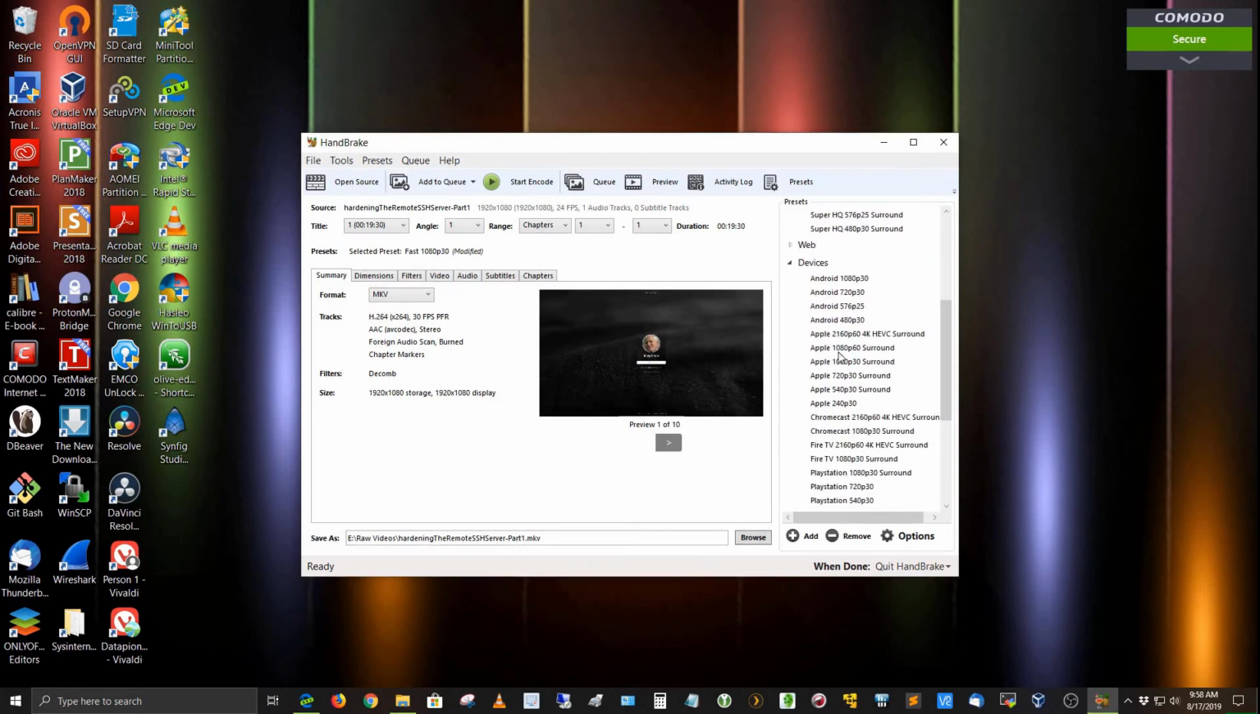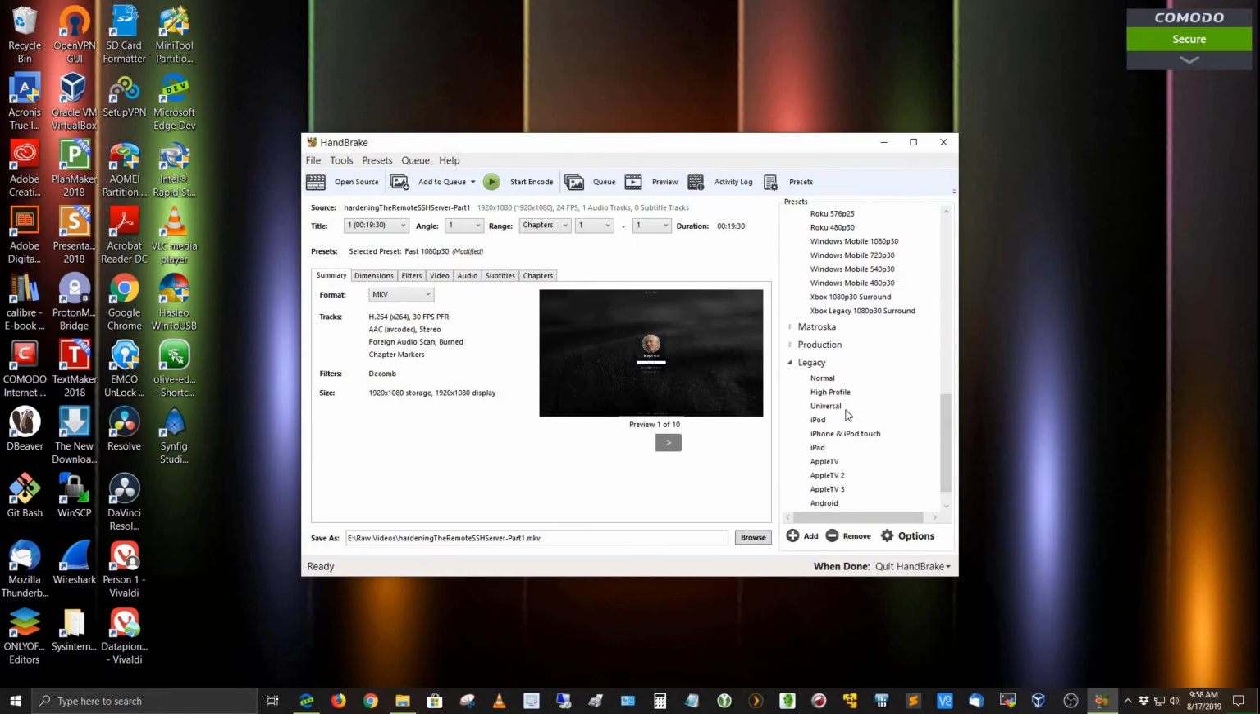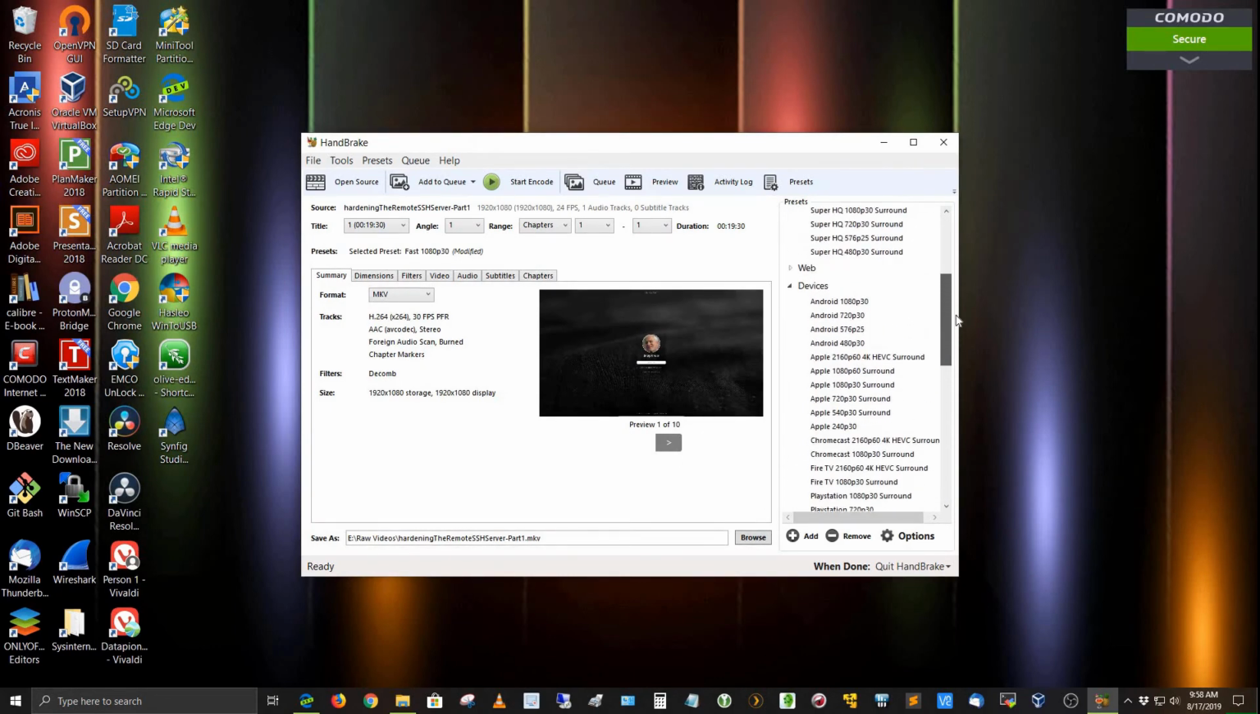You can come down here and you can select your transcoding for various platforms of devices. For instance, you can set it for Android 1080p30 or Apple 240p30 or whatever you want to do, even PlayStation, that kind of thing. So this application has a lot of possibilities. You can even do legacy transcoding here. If you click the down arrow, normal, high profile, iPod, I don't use iPod anymore. I used to. Apple TV and Android. For production, you can select various production rates. Matroska, you can select those as well. Okay, but I leave it on 1080p30 Fast.